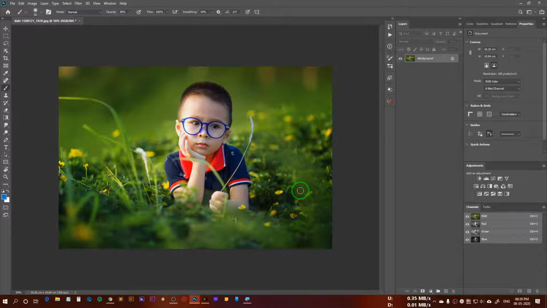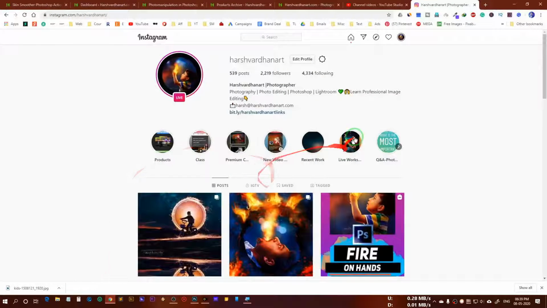In this tutorial, I will show you how you can quickly change the leaves color from green to, let's say, blue or anything orange or anything else, and that can be done very easily.